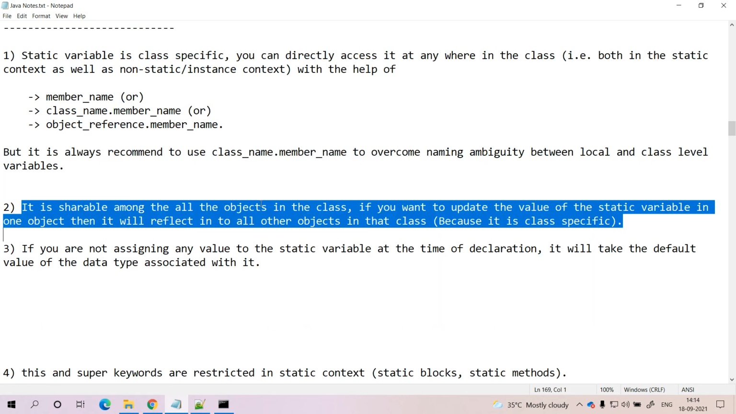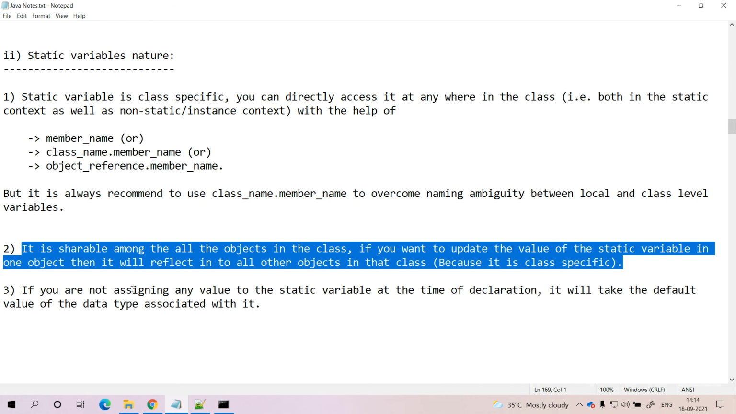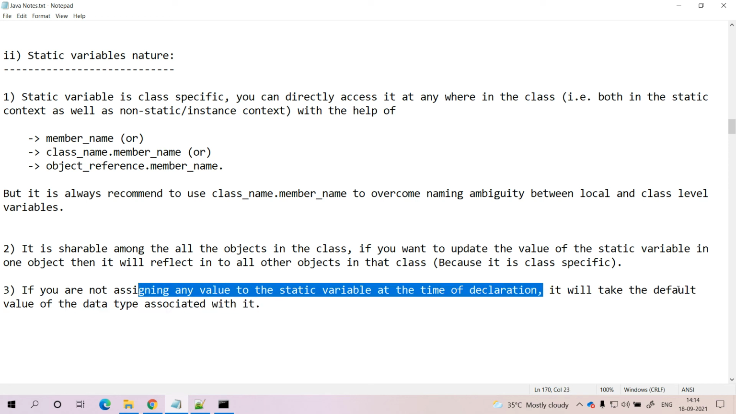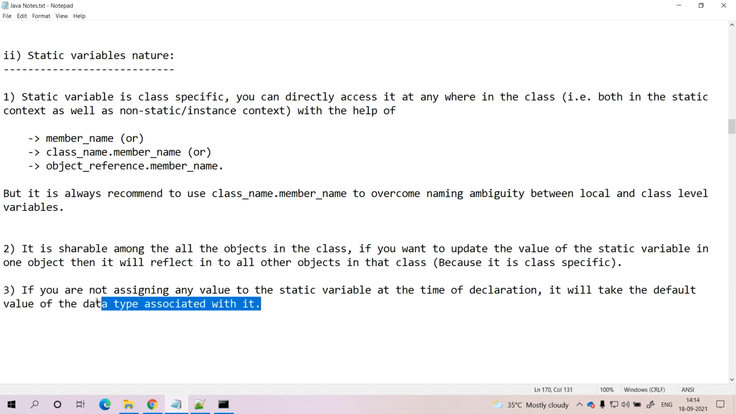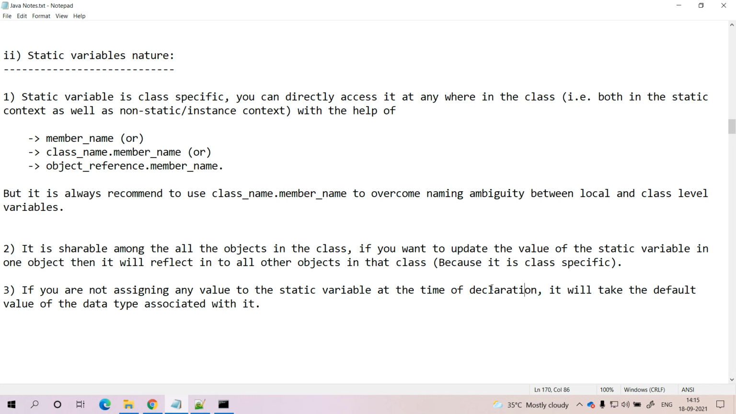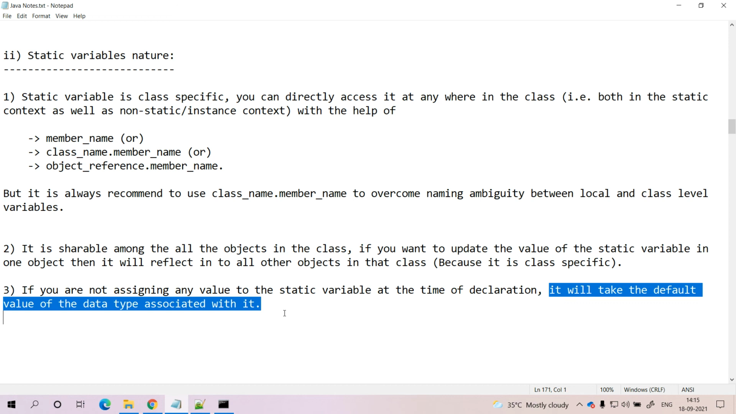What is the third point? Can you please observe? If you are not assigning any value to the static variable at the time of declaration, then as per the data type that is available, the default value will be printed. As with instance variables at the class level, if you define a static variable, at the time of declaration without assigning any value to that variable, you will get the default value of the data type associated with it.